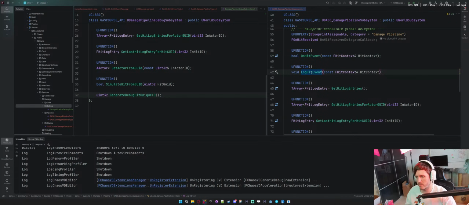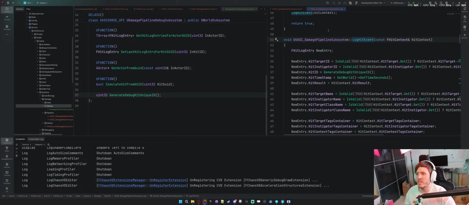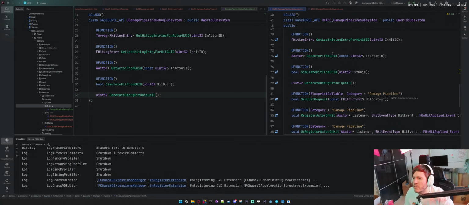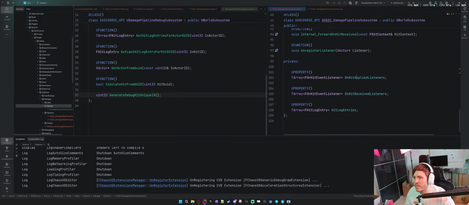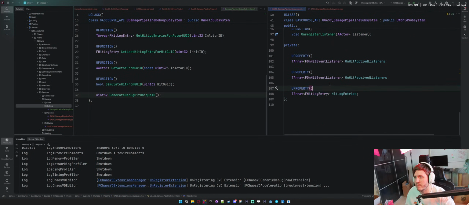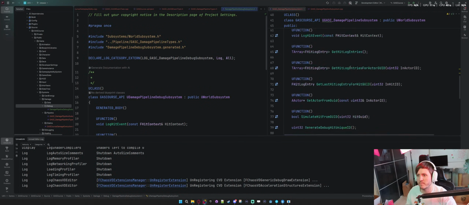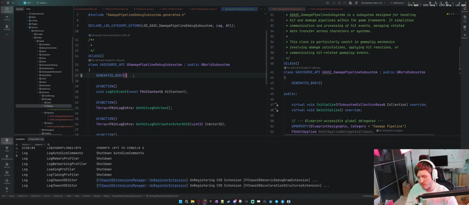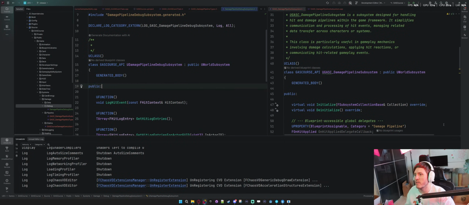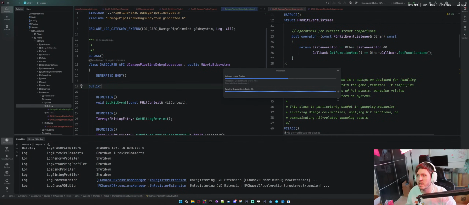So let's also look at the declaration stuff. What else would we need? Send hit request, registering, unregistering, and yeah, we need this. Let's just say this is public. Okay. Generate documentation. Let it do its thing.